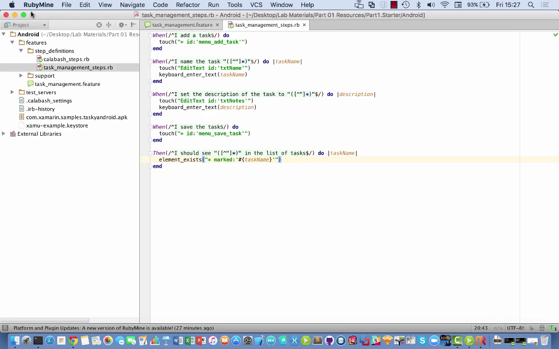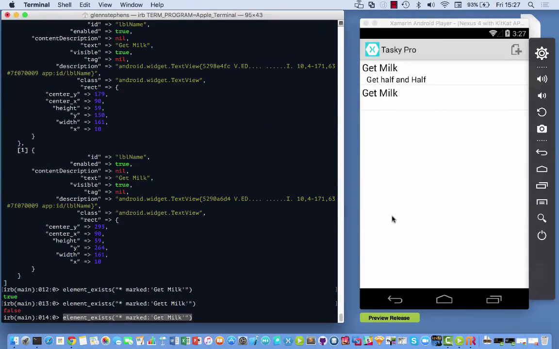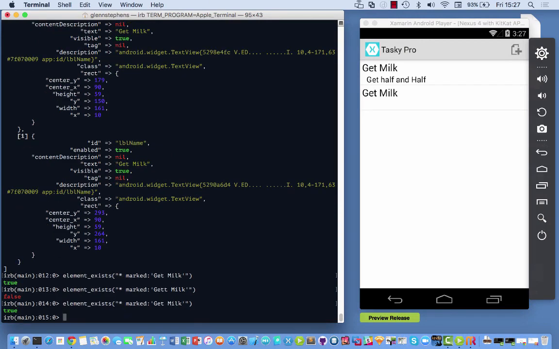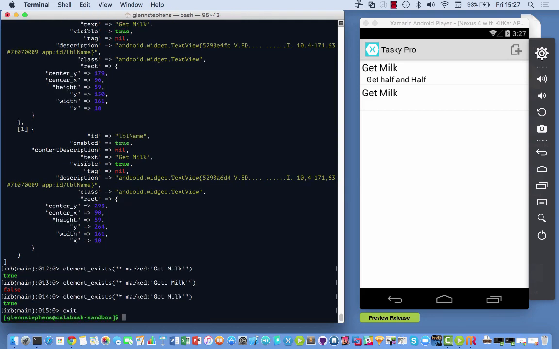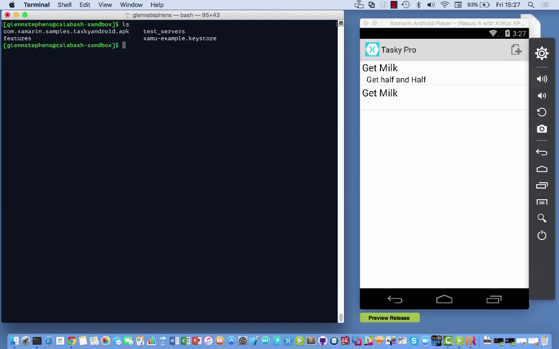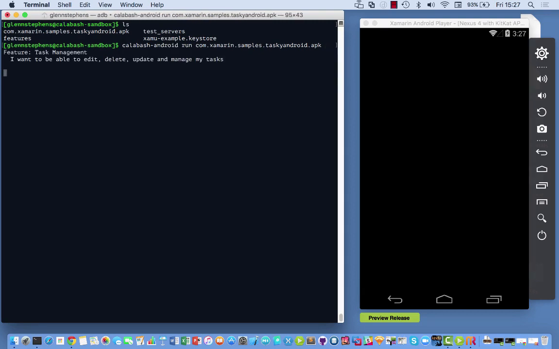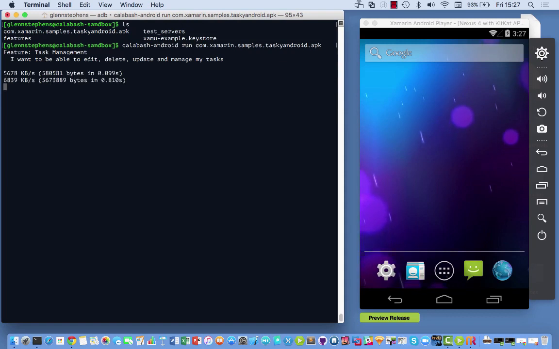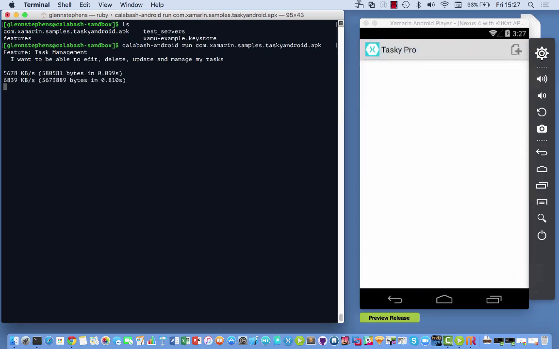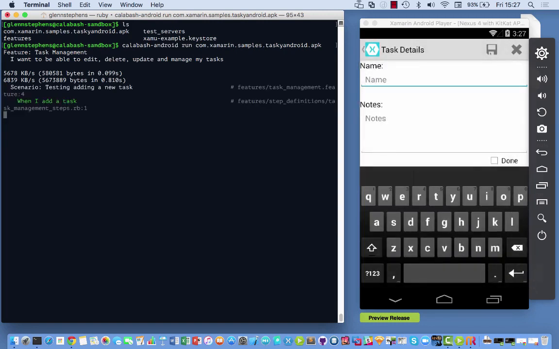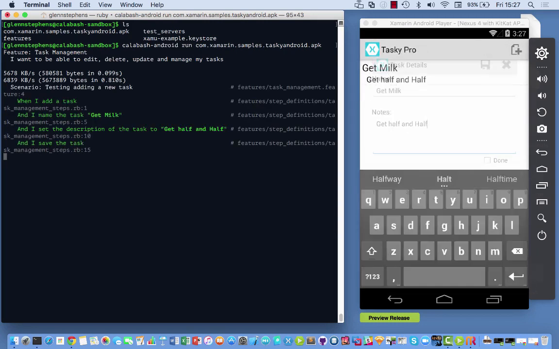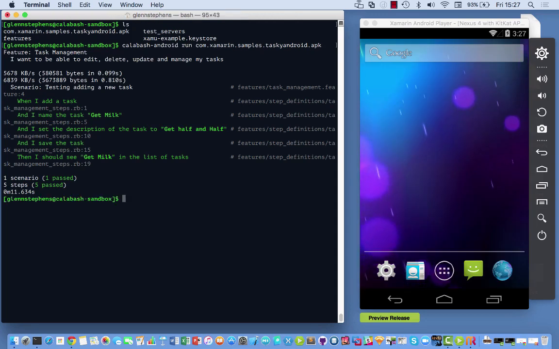So I'm going to save that. I'll minimize the IDE. And I'll just get out of the console. And this time, I'm going to actually use the Calabash Android. I'll use the run command again and pass in the package name. So it should launch the application. We'll see that in just a second. Go through the steps of adding a task, setting the name and the notes, saving it, and then it should see the step in the list of tasks.